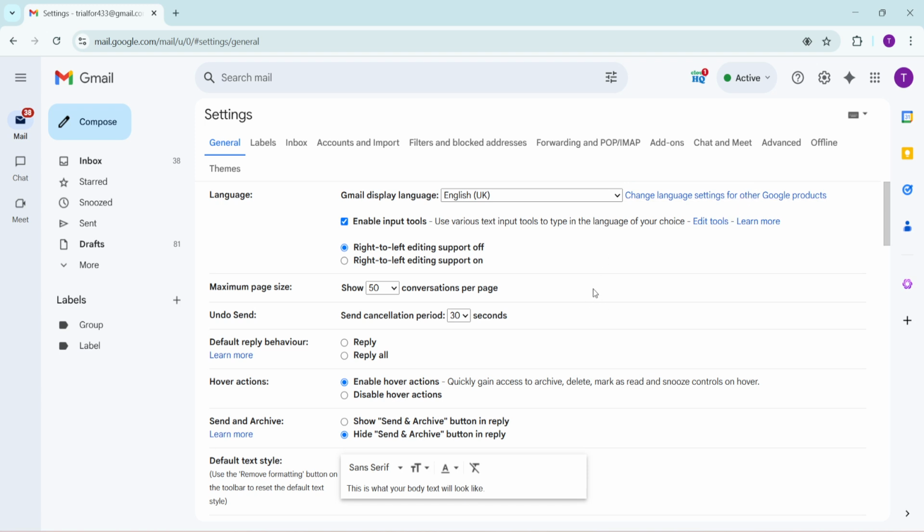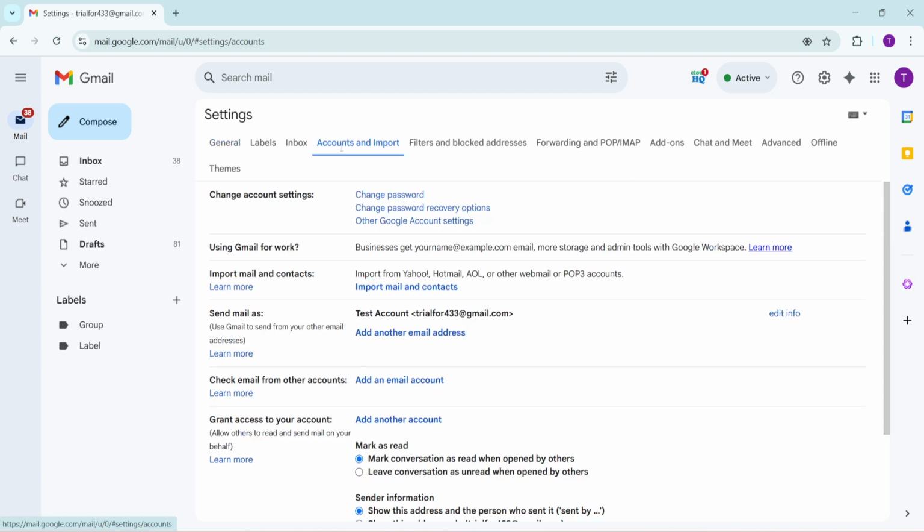Now that you're in the settings, look for the tab labeled Accounts and Import. Click on this tab to proceed. This section contains all the tools you need to manage your email accounts and identities, and it's where we'll make the necessary changes to set up your business email.